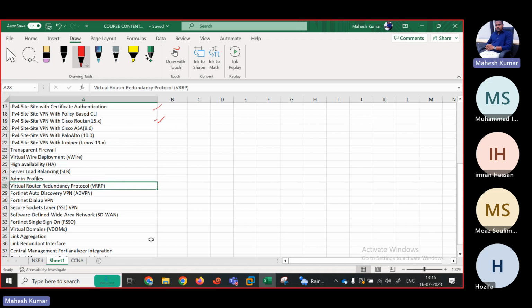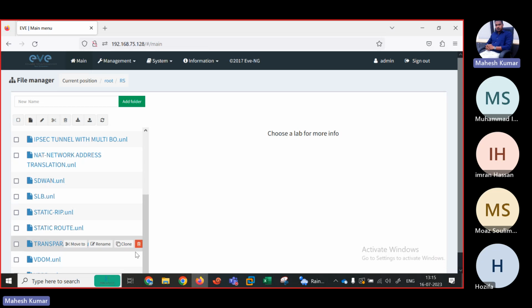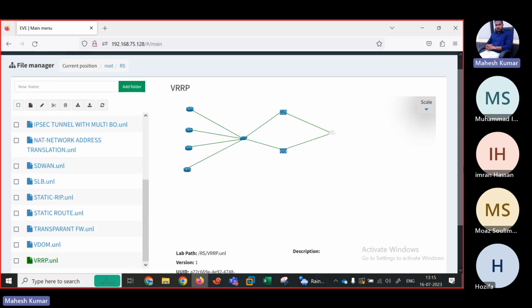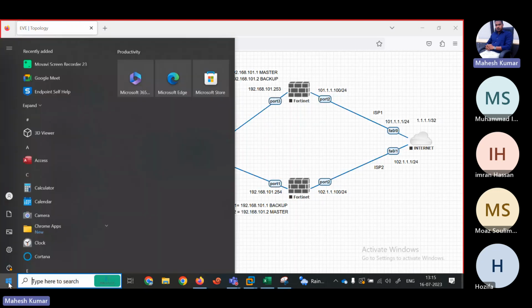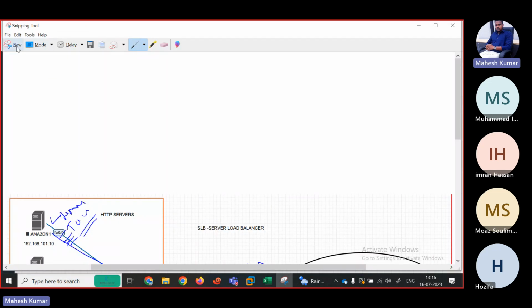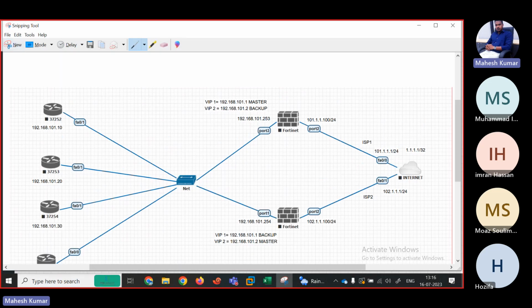VRRP is a concept you already learned in CCNA, but VRRP is a very different concept in this FortiGate firewall. Generally, we use a single logical IP as a gateway for our inside network. But what will be done in this FortiGate firewall? In VRRP, we will use multiple private IPs, like this one.